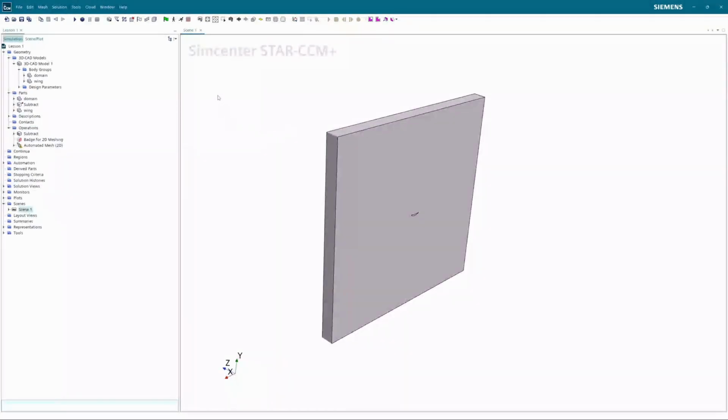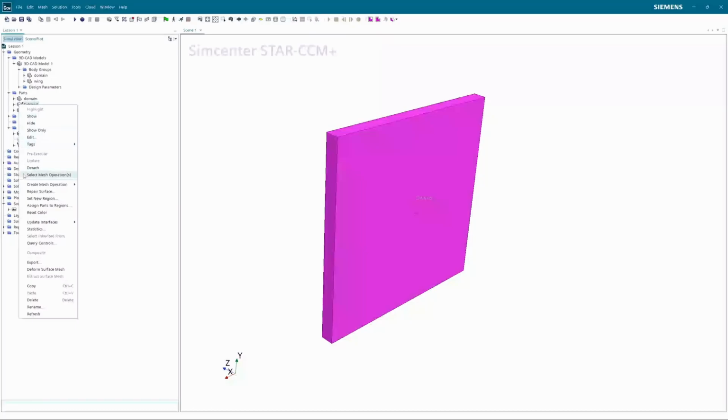So before we get to meshing, a couple important things need to happen. So from this subtract, we want to first create our regions.